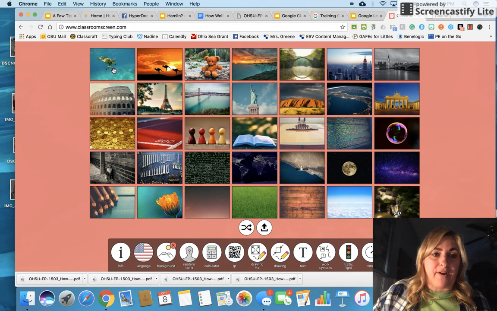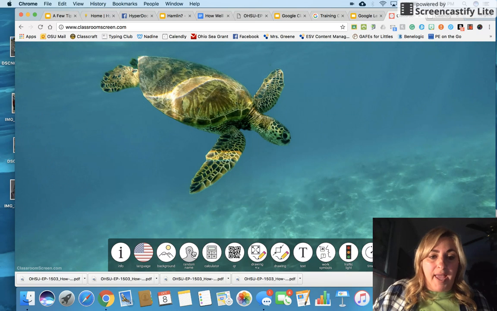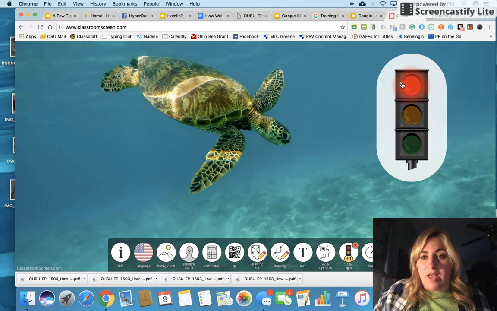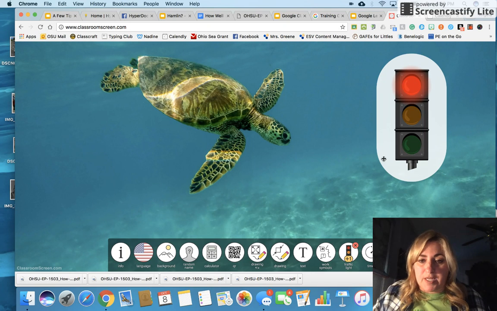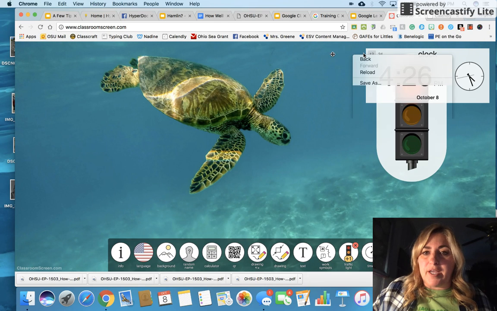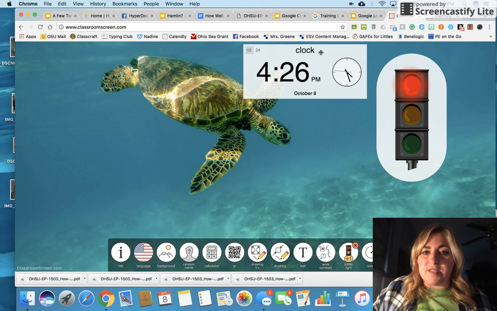These are all the backgrounds. I, of course, love the turtle. And it has these tools that you just put up on the screen. So you can put this traffic light up that says, I'm not available right now. I'm working at my desk and you're supposed to be sitting quietly. I don't know what it means. You can put a clock up on your screen. Oops. And you can move this stuff around anywhere you want it.